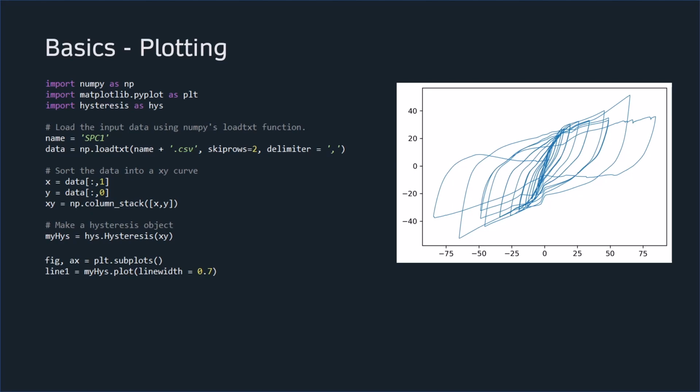So this is a basic example using some plotting. We can load some data over here, create a list that contains it, make a hysteresis object, and then plot it down here. And that shows up on the right.